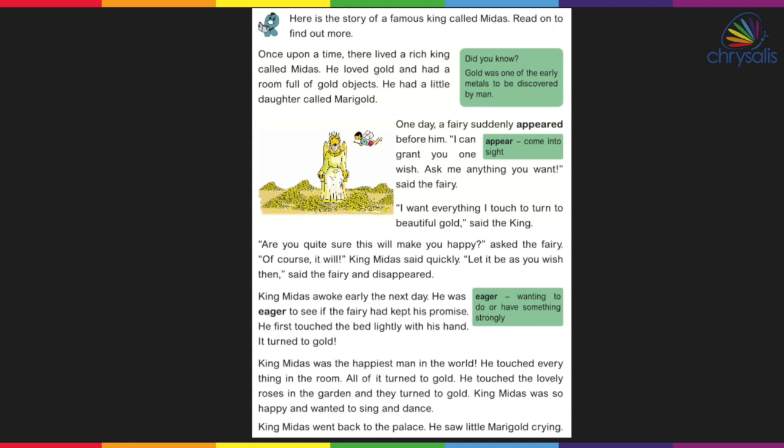He touched everything in the room. All of it turned to gold. He touched the lovely roses in the garden and they turned to gold. King Midas was so happy and wanted to sing and dance. King Midas went back to the palace.